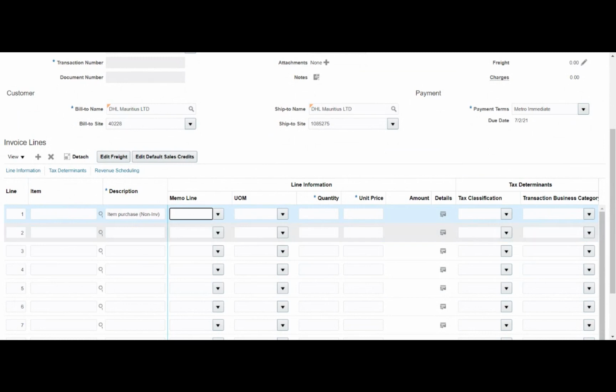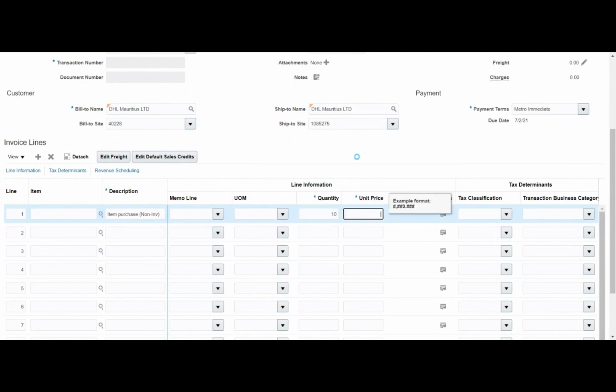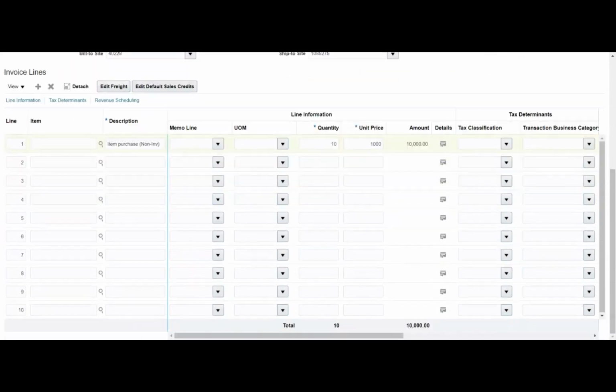Okay. So I'm just giving a description, and here I have the quantity and the price that I can determine. If I'm choosing an item, we will have the unit price defined at item level, so we will have that information captured from there. But in this case, we don't have any such information because this is a manual entry. So I'm giving it manually for both quantity and unit price. Based on this, the system will show us the amount that the customer has to pay us.